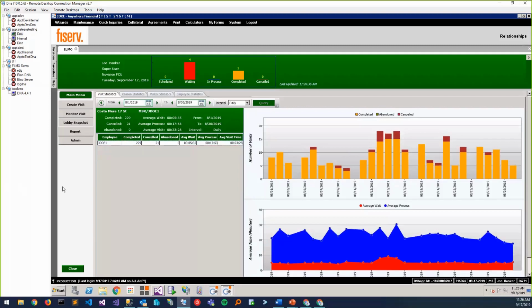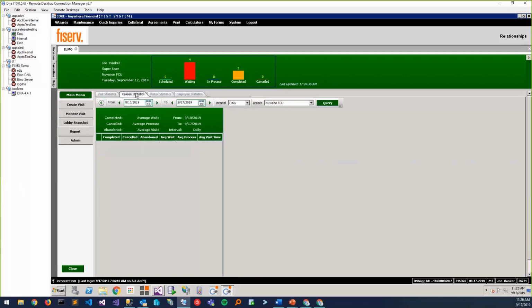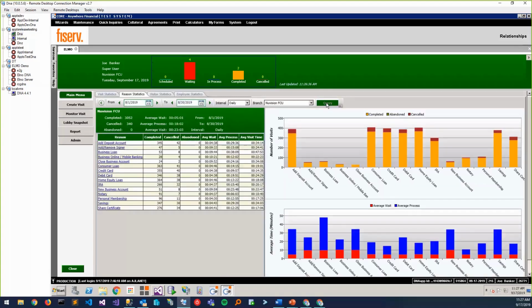Moving forward, we're going to look at the reason statistics, and again look at the prior month, although it could be any date range we really wish to look at. And we're looking at it at the credit union level. So this shows us what members came in for on the top graph. You know, deposit accounts was high volume, home equity loans was high volume, closing a business account was low volume. And then down below, corresponding the wait times and the handle times for each of those services.